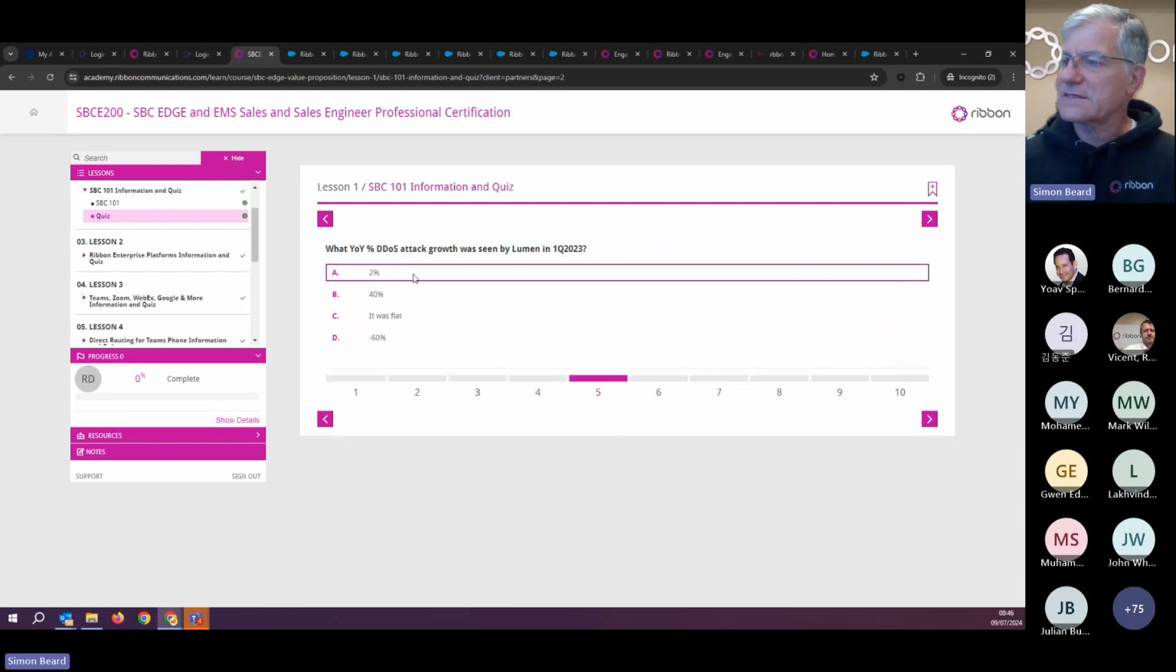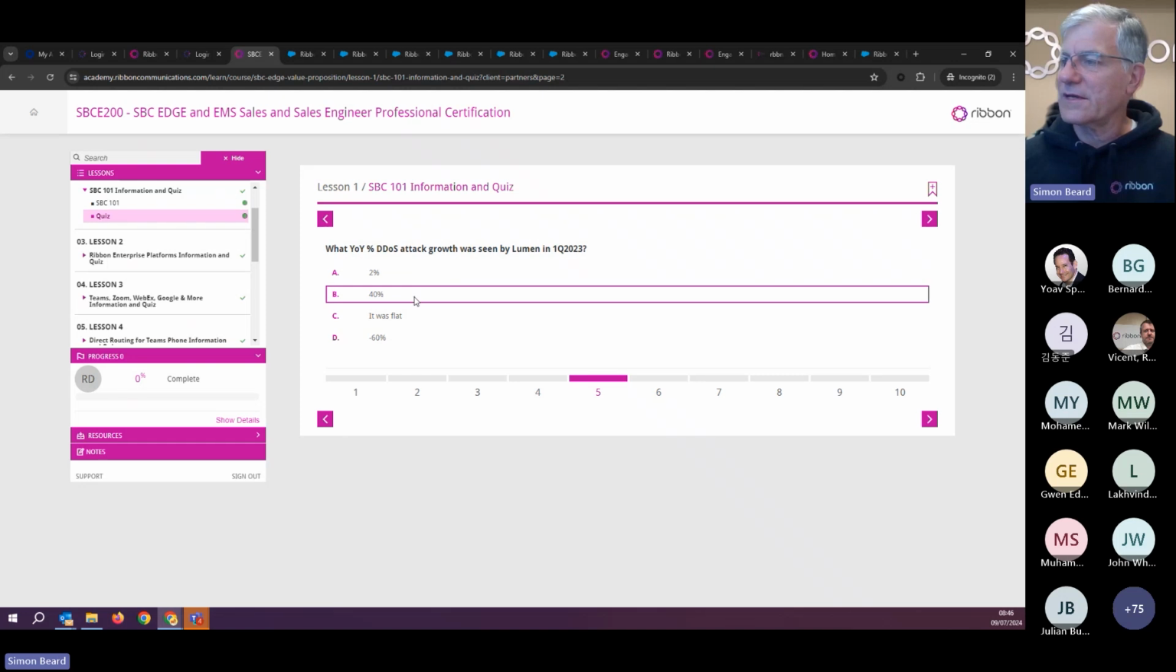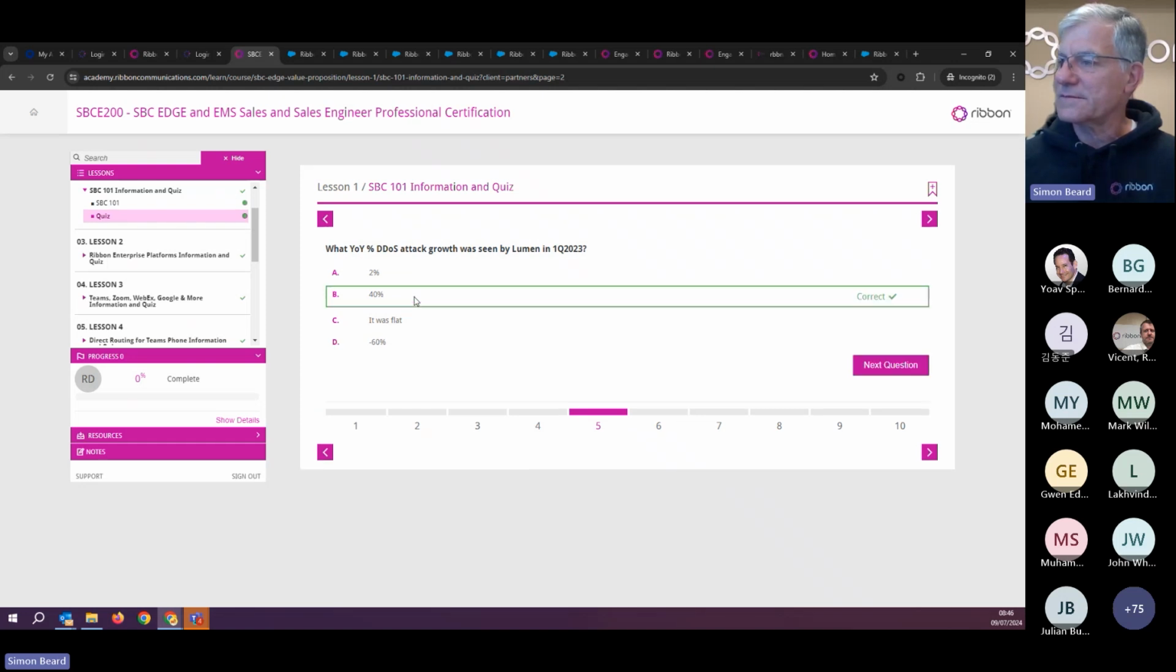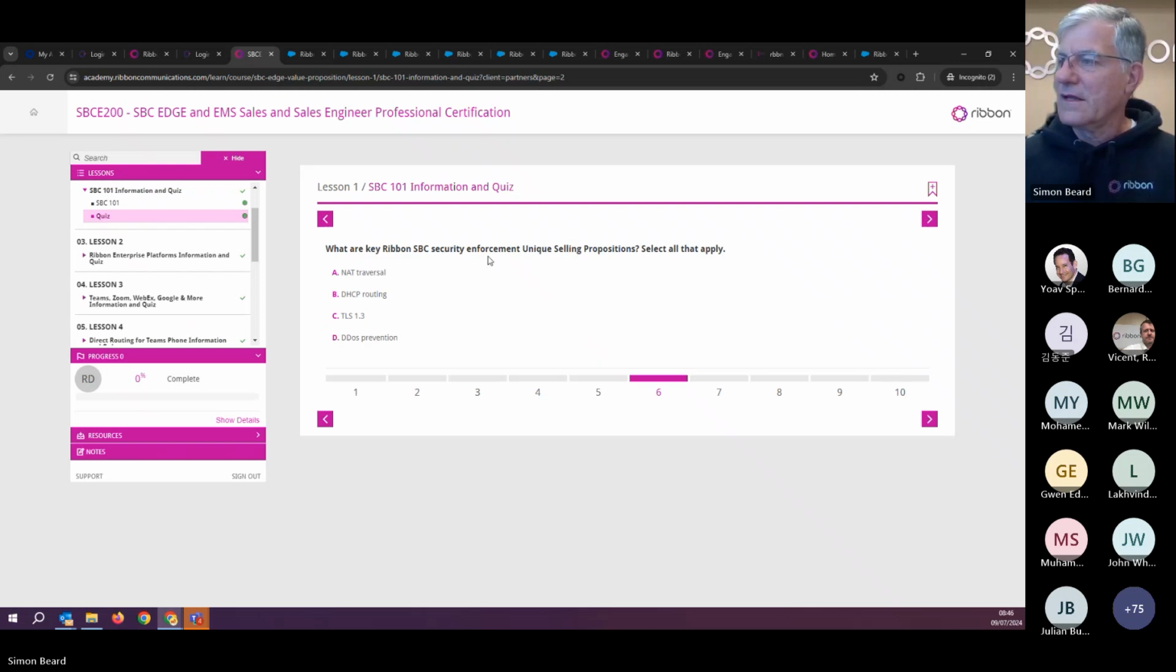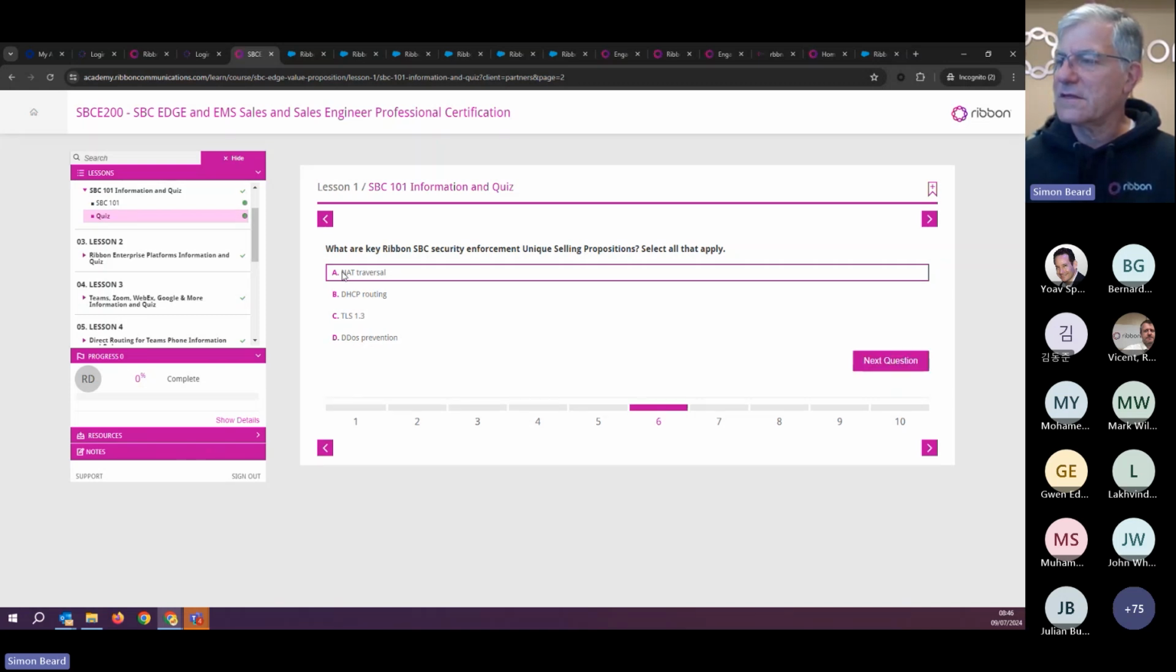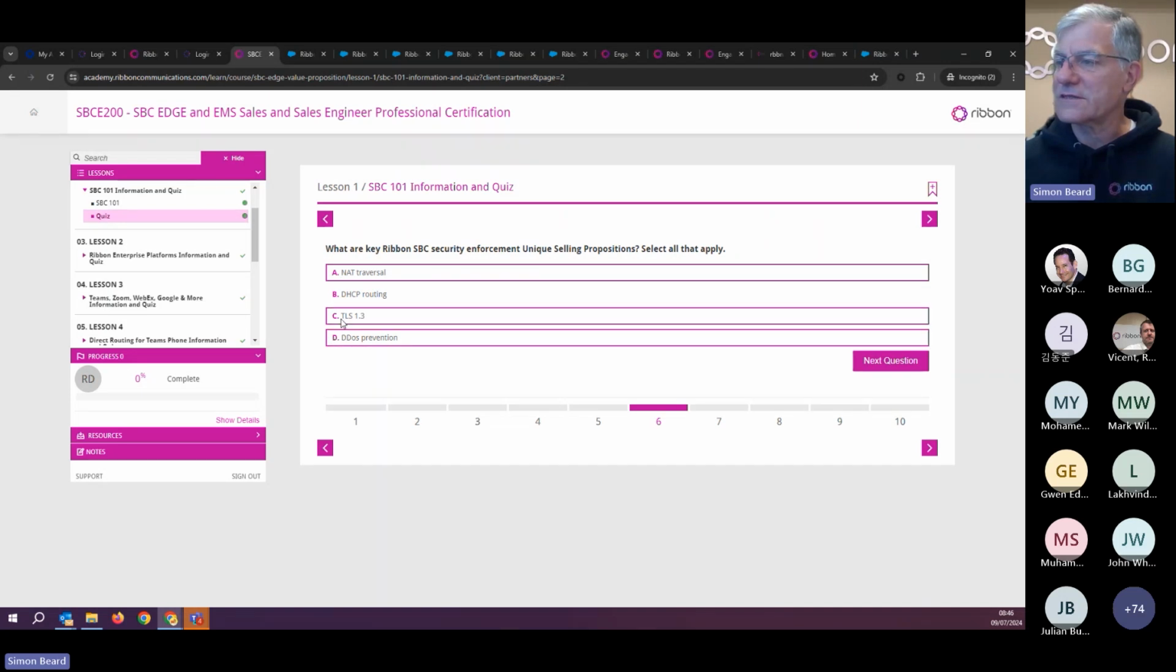Year-over-year DOS attacks seen by Lumen was 40%. Key Ribbon security enforcement unique selling propositions: we support NAT traversal, we support DDoS, we have TLS 1.3. We don't support DHCP routing.